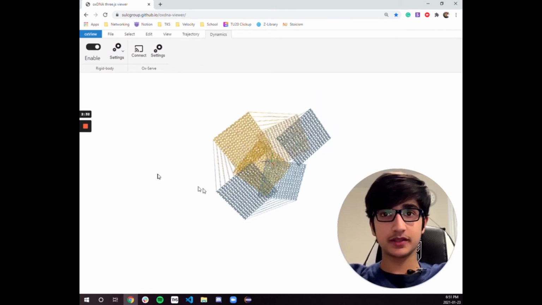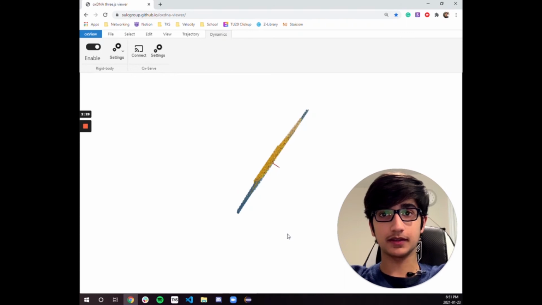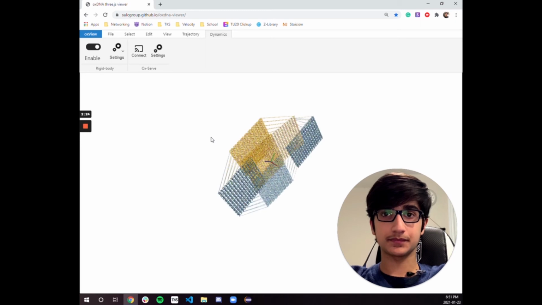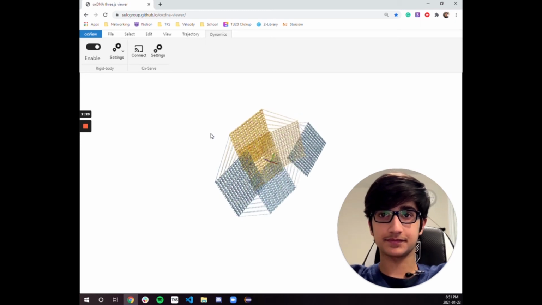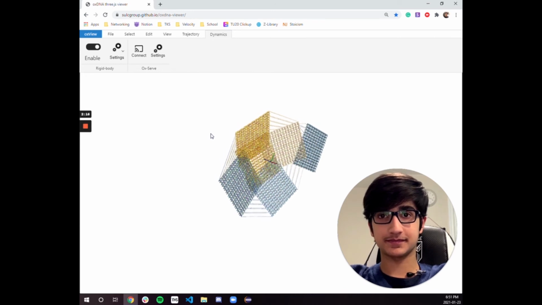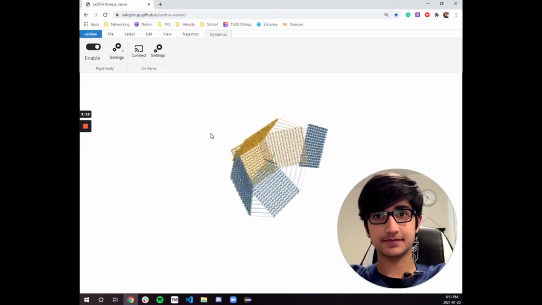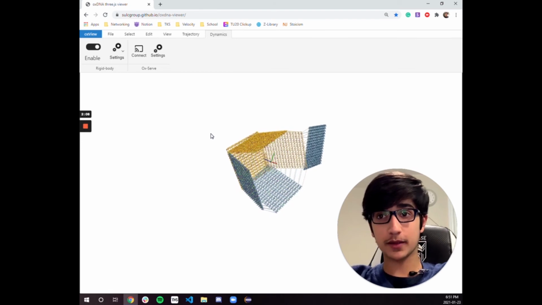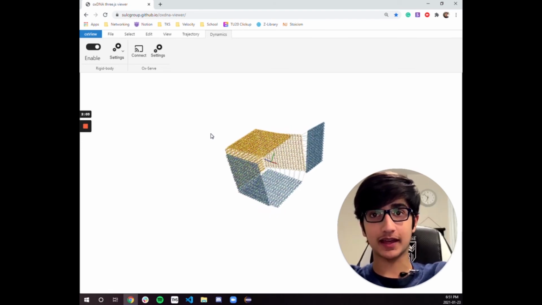You can move around our angle, side view. It's quite a long process, but it's definitely worth it in the end, I tell you that.